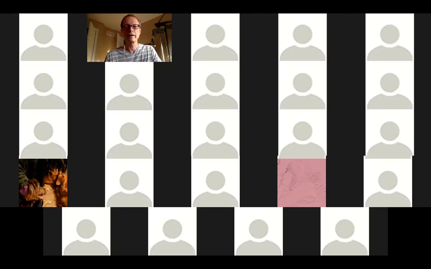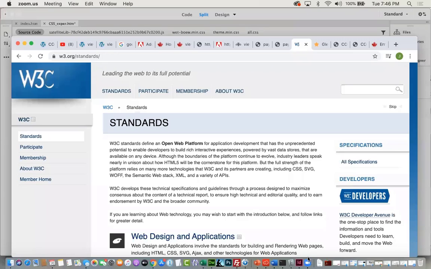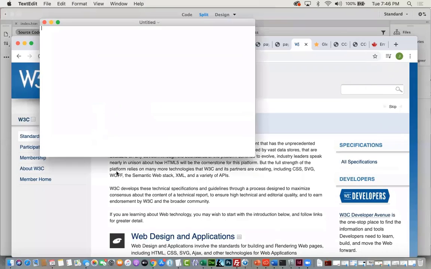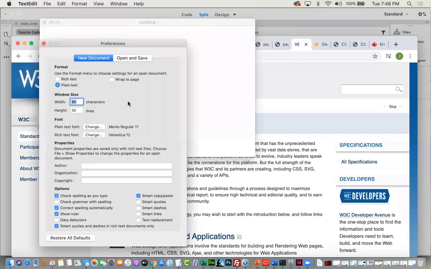Yeah, let me just quickly show you. If you go to preferences, yeah. You go into preferences and text edit. Just let me find text edit here. It's here somewhere. There we go. Okay, can you guys see this okay? It's coming up. Yeah, a new document. Let's just do that. Okay, text edit. And you go to preferences. And look at this. You see where it says format? Use the format menu to choose the settings. You don't want wrap. You don't want rich text. It has to be plain text.